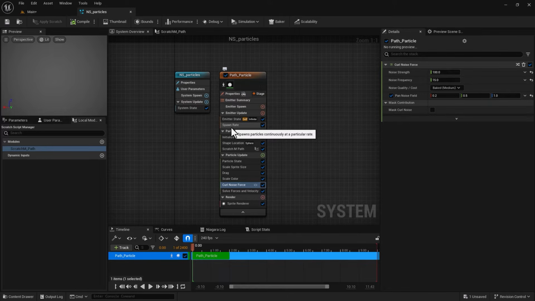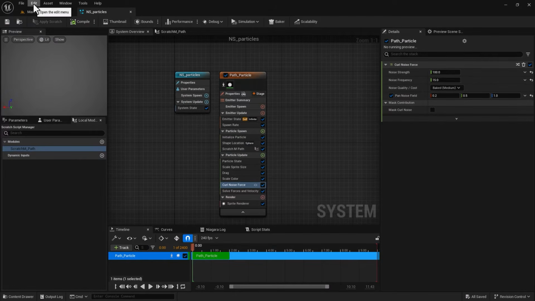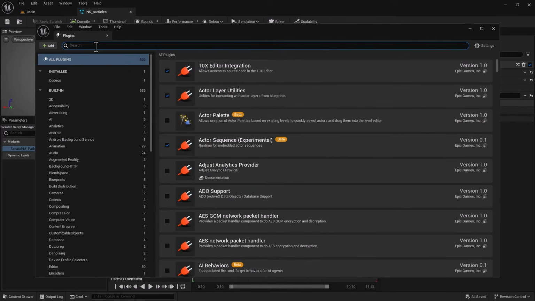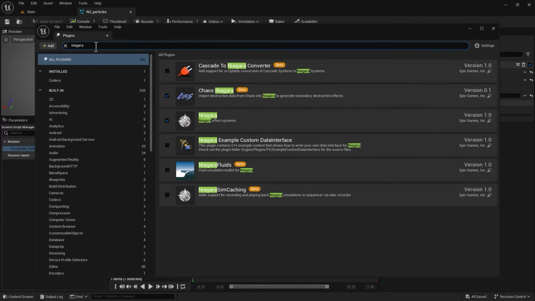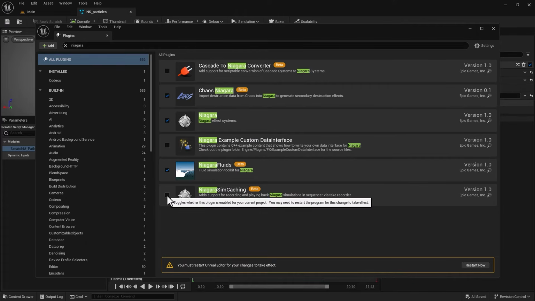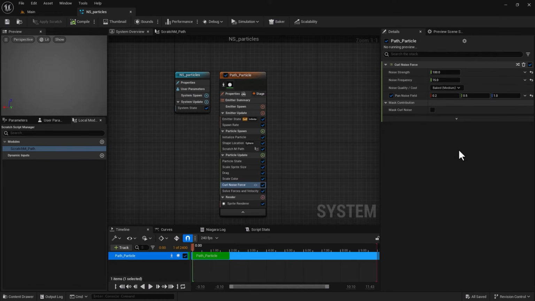Let's go to the next chapter where the real fun starts, and we are going to create our fluid simulation and attach it to this particle system. All right, let's create our fluid sim. I have an entire video on that, so I'm not going to talk about all of those attributes again. I'm going to enable Niagara Fluids. If you wish to put that into your level sequencer, then you enable cache as well.